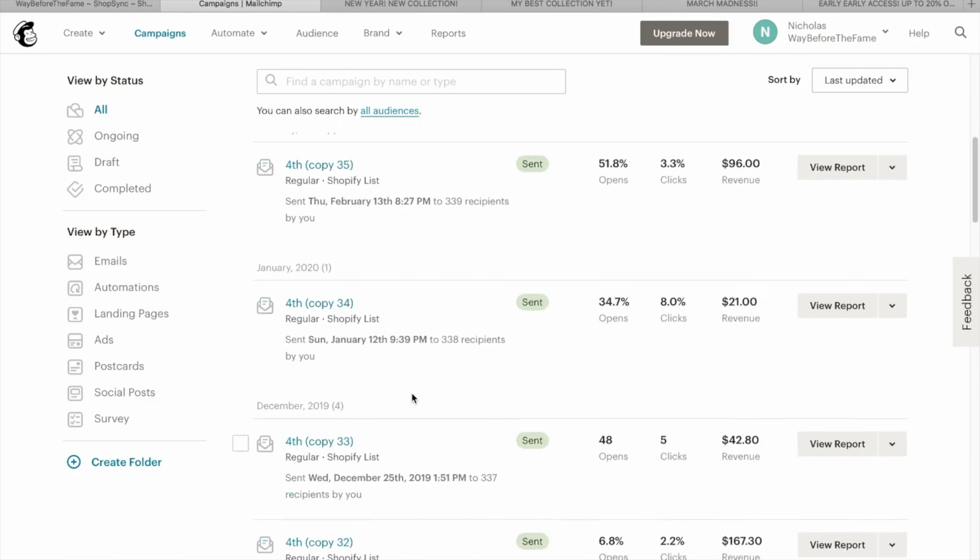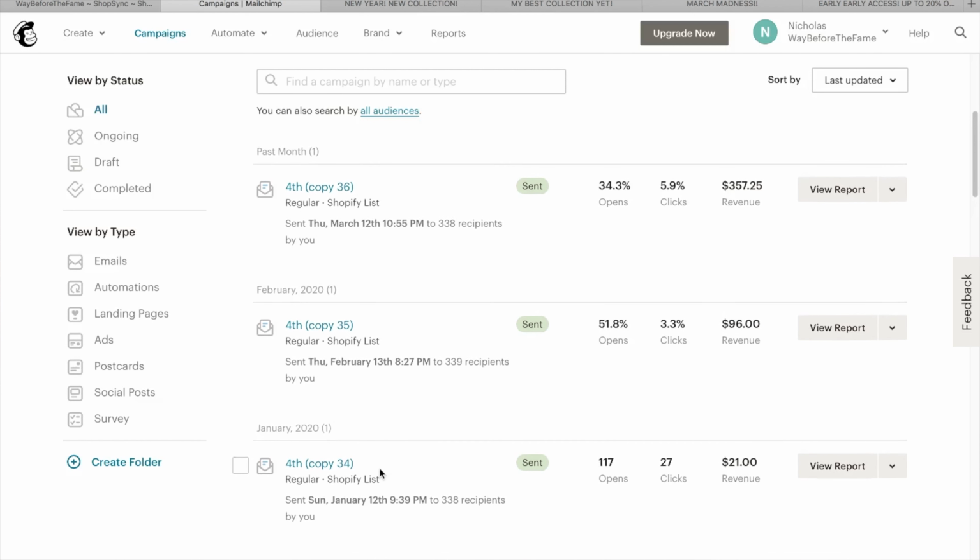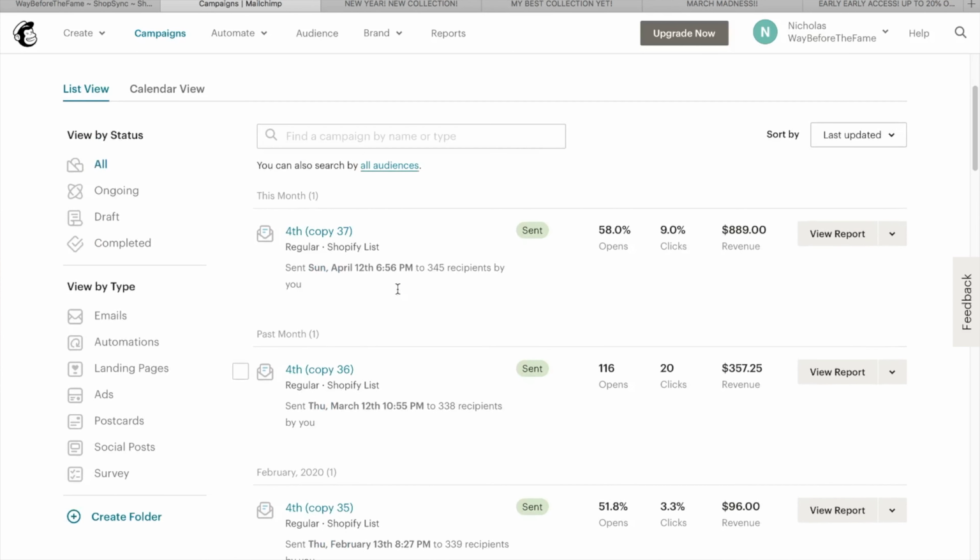For my store, I use MailChimp. So as you can see here, let's just start with January. Start with 2020. So January, I sent one on the 12th at 9 o'clock, like I said, a couple hours before the drop. February, a couple hours before the drop. March, a couple hours. And then April, about 5 hours before the drop.